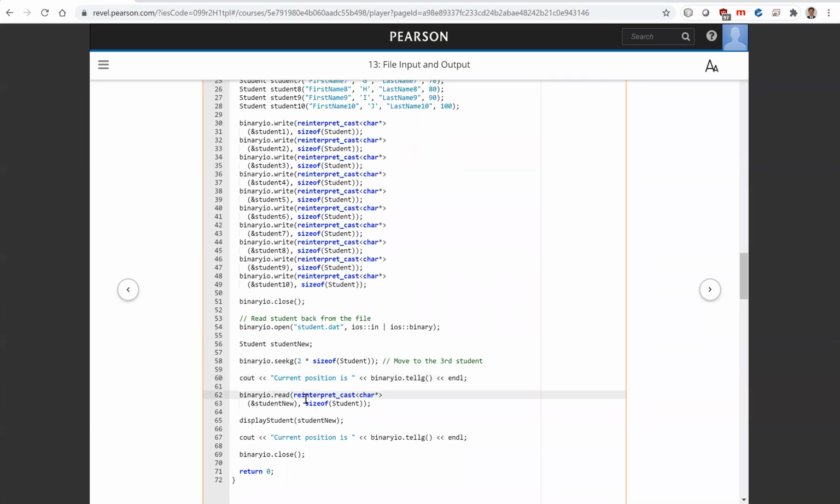Now this is to read. Read the third student into studentNew. And this is to display studentNew. Now what is the current position after you read it? That is going to be the 4th student.